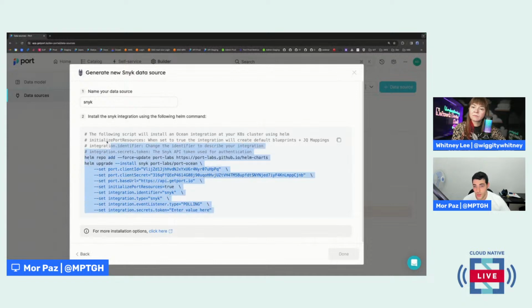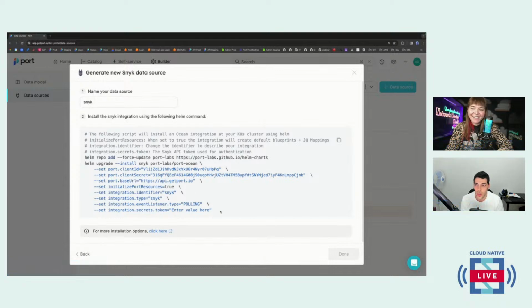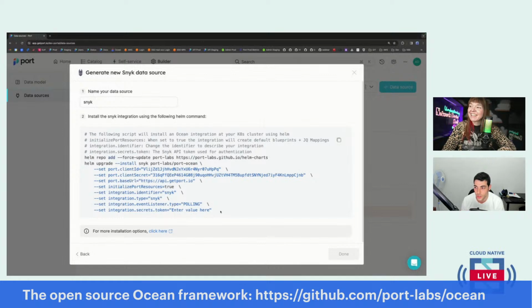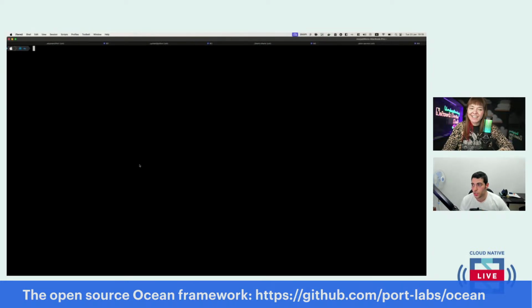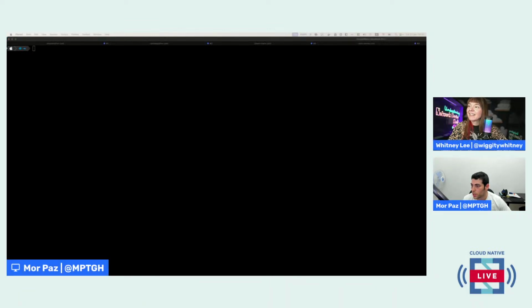And you can see here that the portal already gives me the installation command required. I will mention that this integration is enabled by the Ocean framework, which is an open source framework developed by Port. Whitney will have links in the chat for a repository link to Ocean. She will also share a link to all of the resources used inside this demo, so you can replicate it yourself. And so what I'm going to do now is go into my terminal and use that installation command. So give me just a second because I need to paste that in.